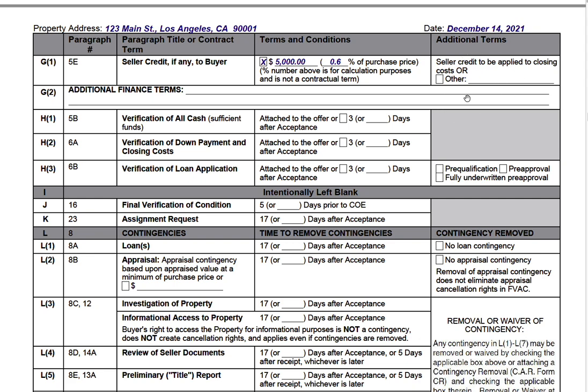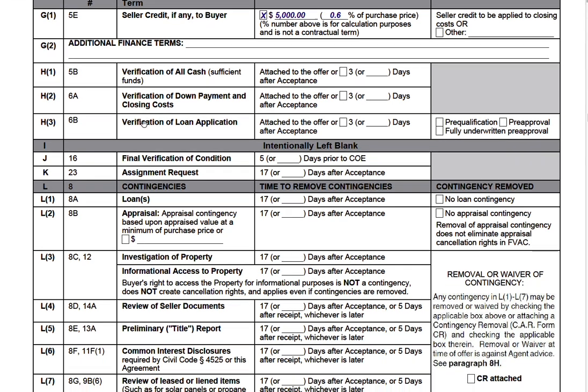This is silly. This seller credit is going to be applied to closing costs, unless there's a reduction of the purchase price, which wouldn't be stated here anyway, because this is the offer. But whatever, just leave this blank, you'll be fine. Additional finance terms. If there's anything else relating to the financing above that wasn't explicitly mentioned, go ahead and write it in this blank area. If not, leave it blank.